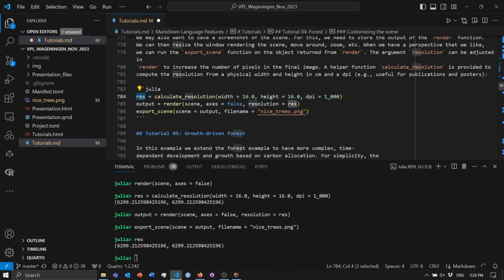Res, yeah, it's a tuple with 2 values. So those are the pixels. Yeah, you can enter like HD or 4K or something like that. Because I wanted very high resolution. But yeah, you can give the numbers for HD, 4K, 8K, whatever. But I use this for people who indeed want that.